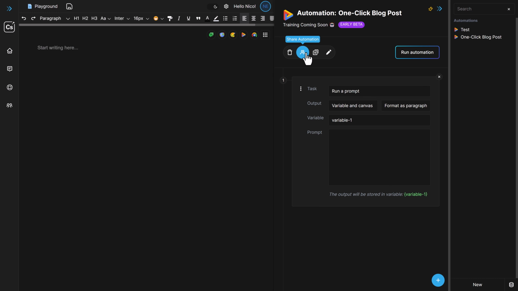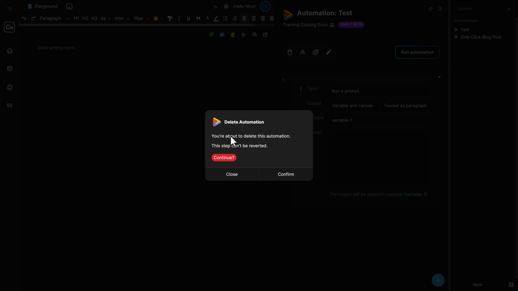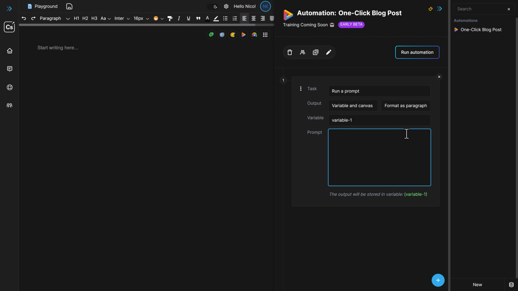Alright, the next button here says share automation, so whenever I create an automation, I can share it with the community and they can load it from the public library, which is available over here. And of course, I can delete an automation. So if I open my test automation and I'm going to click delete, you're about to delete this automation. Yeah, pretty straightforward, right? All right, so this was the easy part.